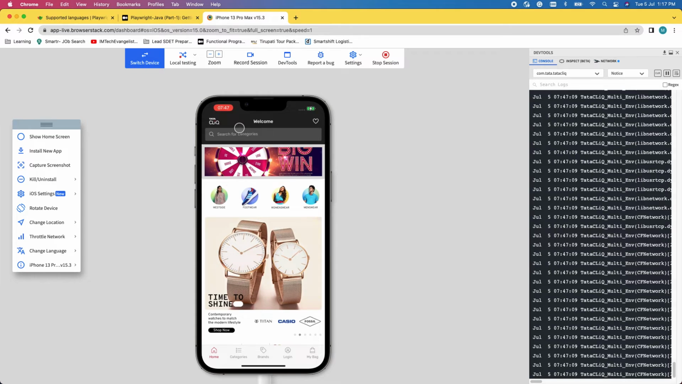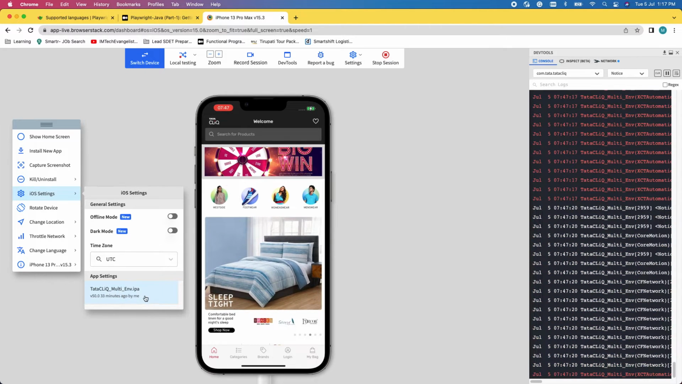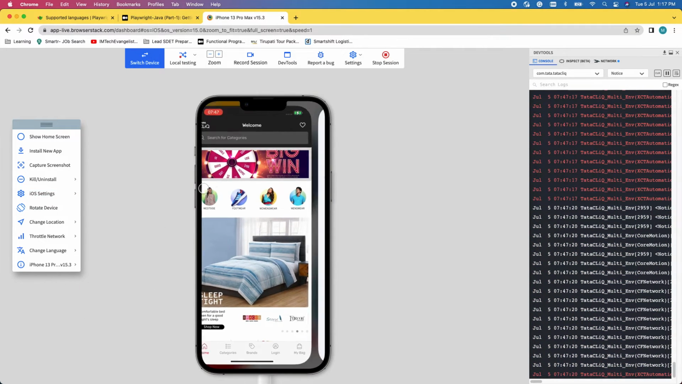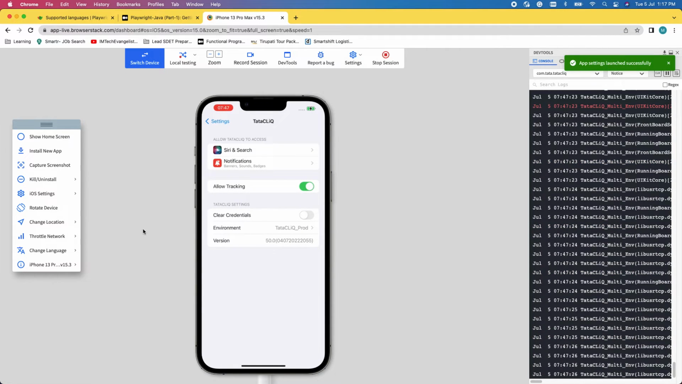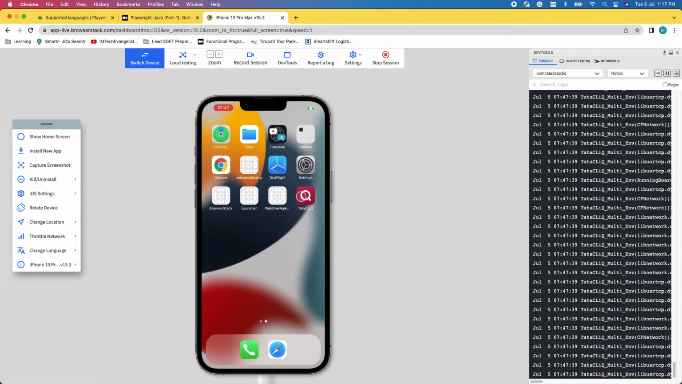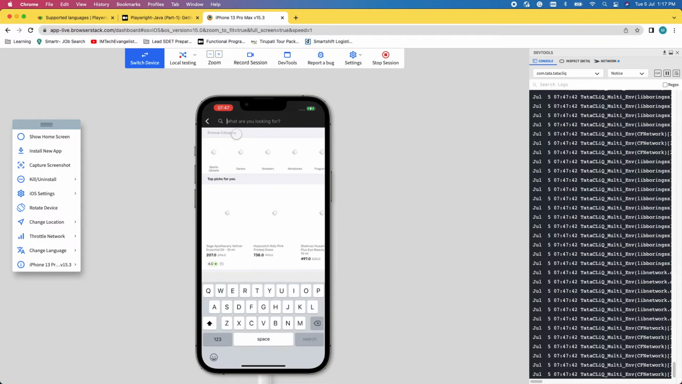Now this app is installed. I'm going to iOS settings, which are environment settings. This is one of the apps which I have installed, Tata Click, and now the app is installed. For the home screen, if you want to go to the home screen, just click there, and you can do whatever you want.